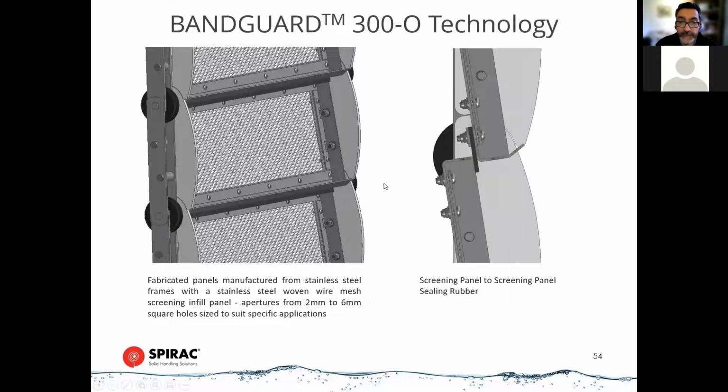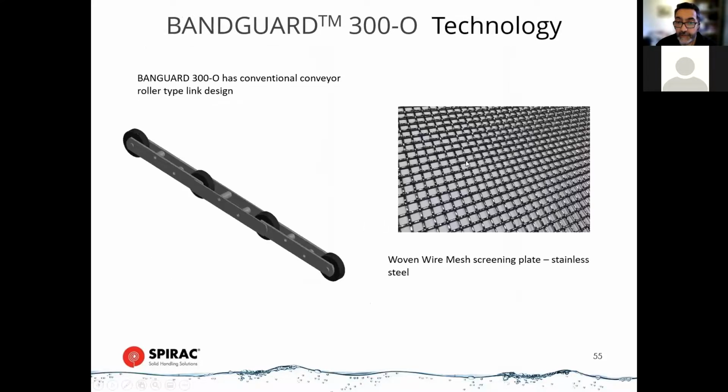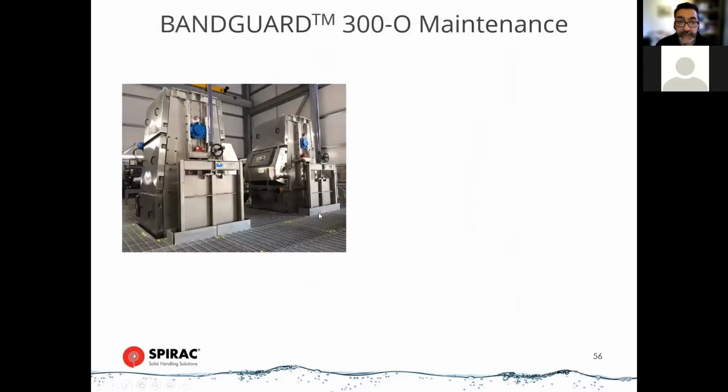Similar sort of construction for the panels, except we don't usually use a perforated plate. We use woven wire mesh. Again, this is stainless steel, readily available, and this can be varying in size from 2 millimeters up to 10 or 20 millimeters, depending on the specification. And a similar type roller chain as previously.